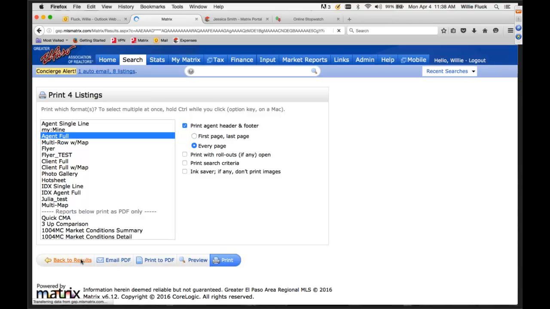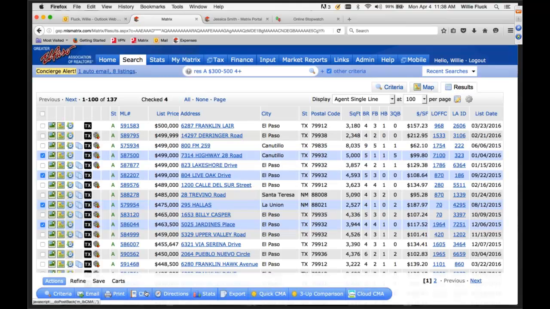The next button on the button bar is CMA. That's if these were 4 comparables that I wanted to use for a presentation CMA. I would click that, it would open up the CMA wizard and walk me through doing a presentation CMA, the same way you would in Fusion.